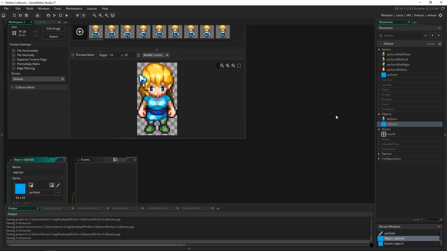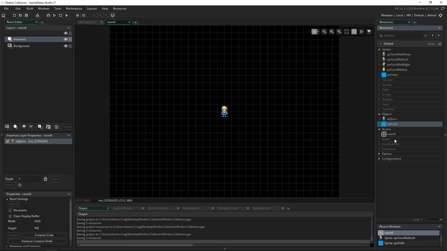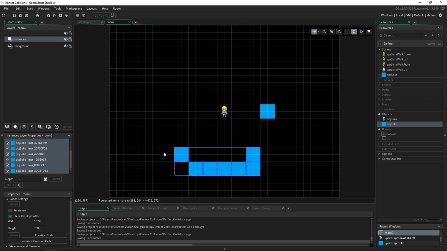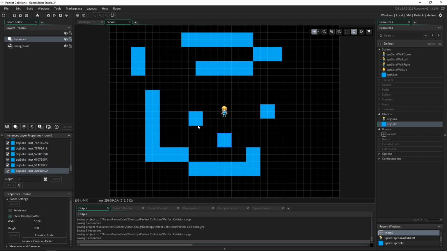So we give it that, and now let's go into the room and put it in here a couple of times. I'm going to hold Alt and add a couple more squares. Okay, so now we have solids that we can collide with in our room. And we're going to be using a specific function called place_meeting to check to see if we're running into these.